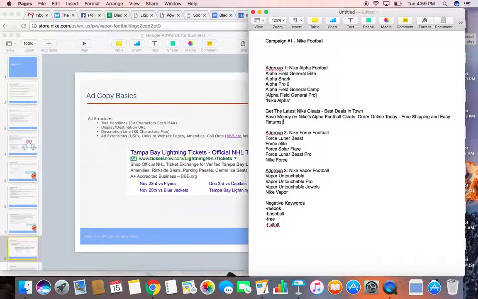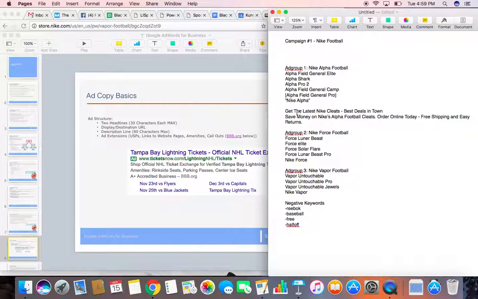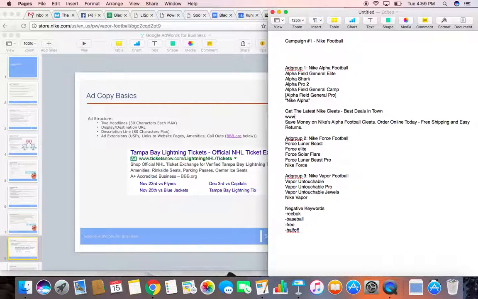So again, let's see how many characters that is. It's less than 80, that's good. Okay, so our ad for this particular ad group would be: get the latest Nike cleats, best deals in town, save money on Nike's Alpha football cleats, order online today, free shipping, and easy returns. Our website is www.nike.com/football cleats/alpha. So this would be our one ad.